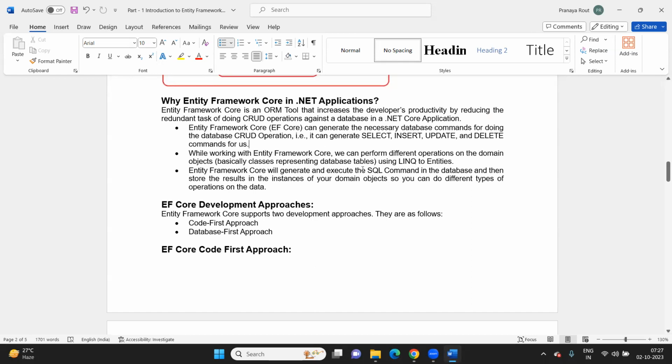While working with Entity Framework Core, we can perform different operations on the database objects, basically classes representing database tables, using LINQ queries to entities. Don't think that only insert and delete operations are there. Apart from these, many other operations we can perform on the database objects, like filtering the data using the Where LINQ extension method, grouping the data, and joining operations. Many things we can perform using LINQ to Entities with Entity Framework Core.